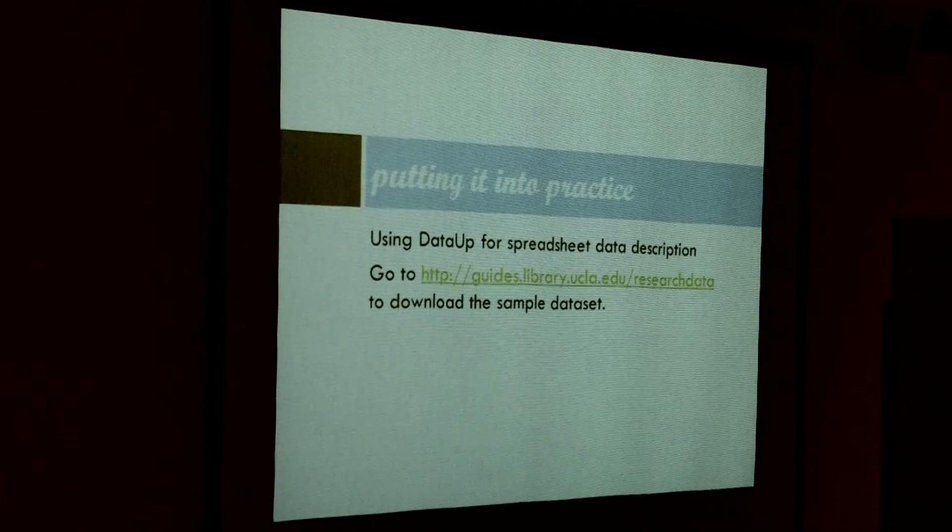So I want to do a demo, and you guys will get a chance to do some hands-on stuff with a tool for data description called DataUp. Have any of you used DataUp before? Okay, cool. DataUp is still in beta, so it can be a little bit buggy, but it is a really interesting tool for doing several different things.